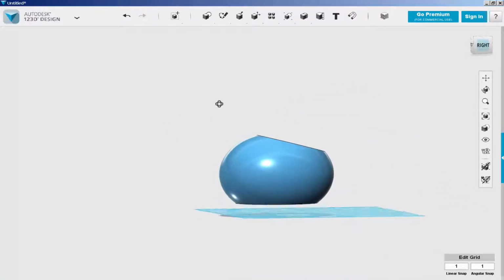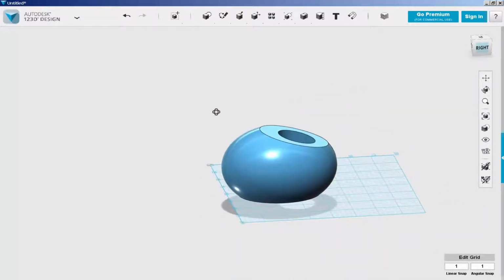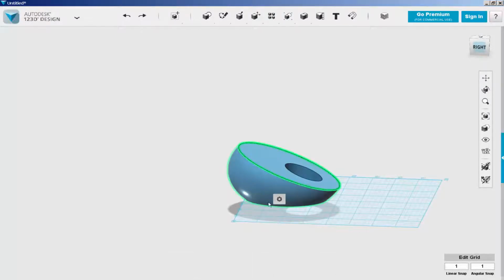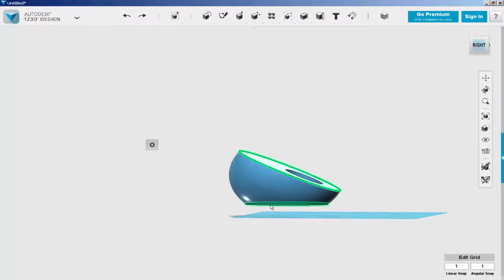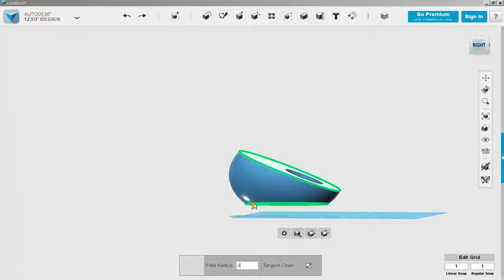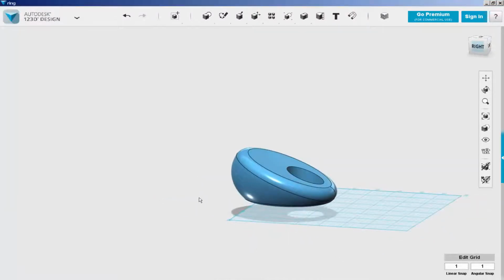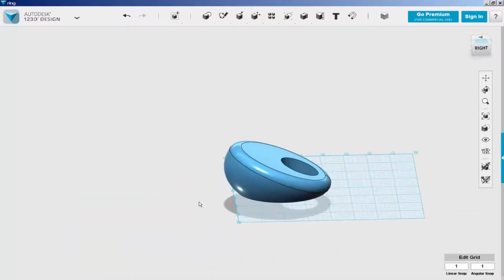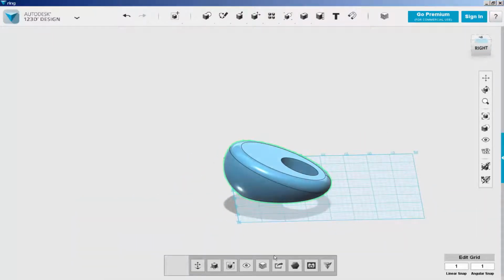Now that's about it, but you can tweak it even more by selecting the faces and then push-pulling them. Here I'm selecting the edges. If you hold the shift key down, you can select multiple edges and then fillet them. And there's our ring. We need to hollow it out though, so that we can put gems inside it.